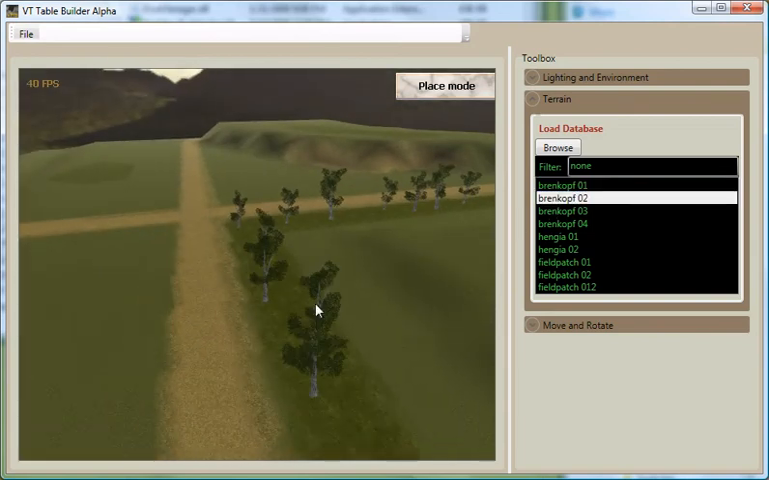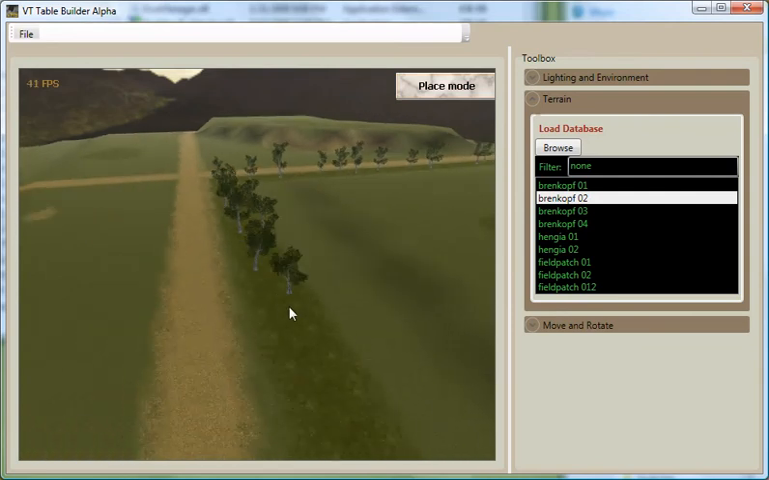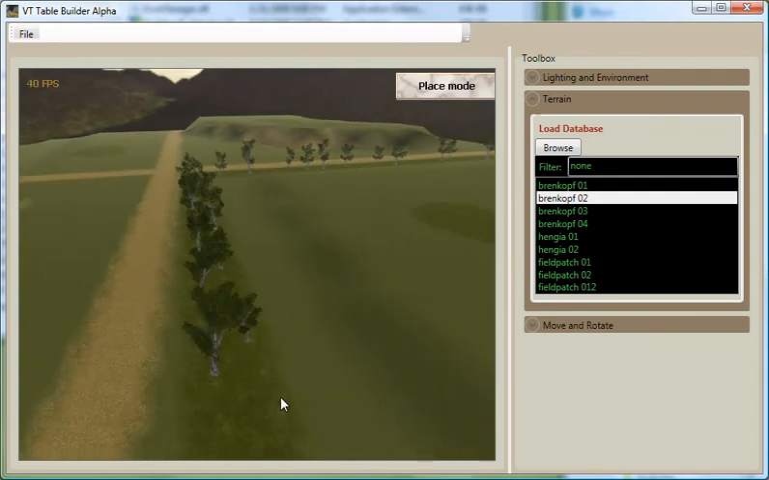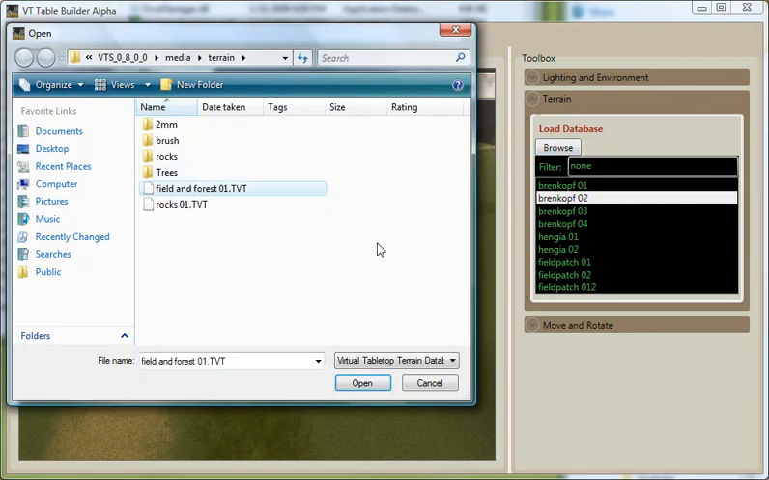Now we'll throw a couple different types of trees in there. Now these trees are actually getting rotated and scaled a little bit, and that is defined in the terrain database there. Let's get some rocks in there.